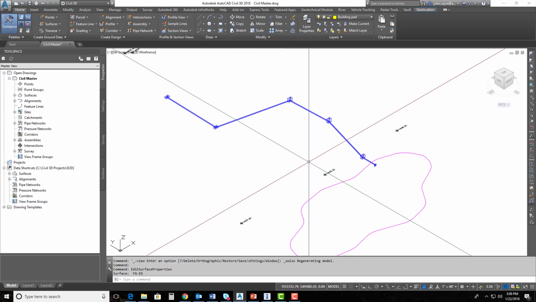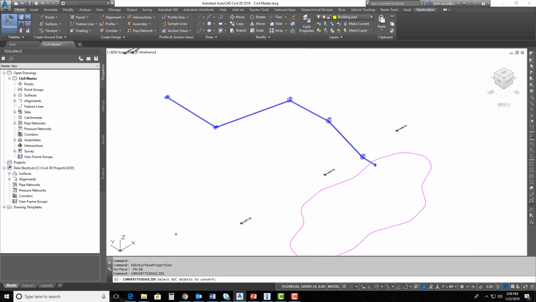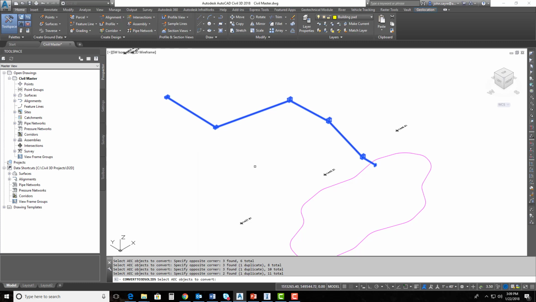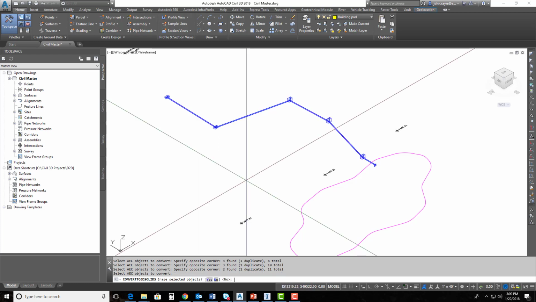So I'm just going to type at the command line, convert to 3D solids. I can just type convert and then it will populate the rest of that word out. I'll select my AEC objects to convert, so I'll just pick those. And you can see in this view, once I turn my surface off, it makes it real easy to do that. I'll hit enter. It asks me if I want to erase those objects, and no, I absolutely do not. I want my pipe network to stay whole here inside of my model. I hit no, and it created the solids.